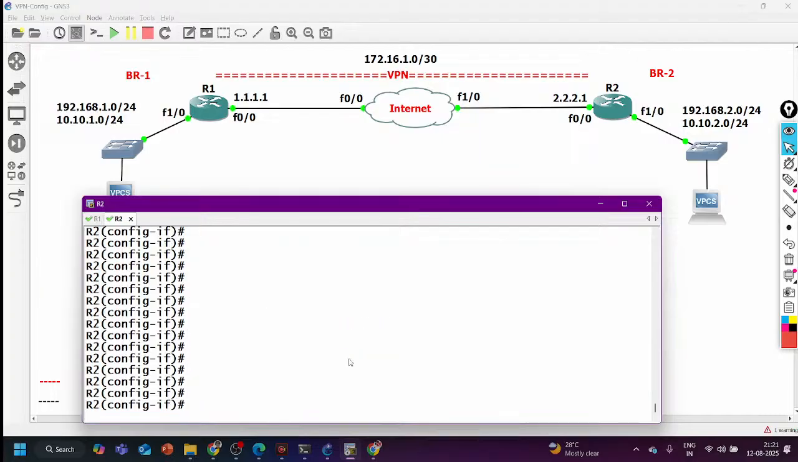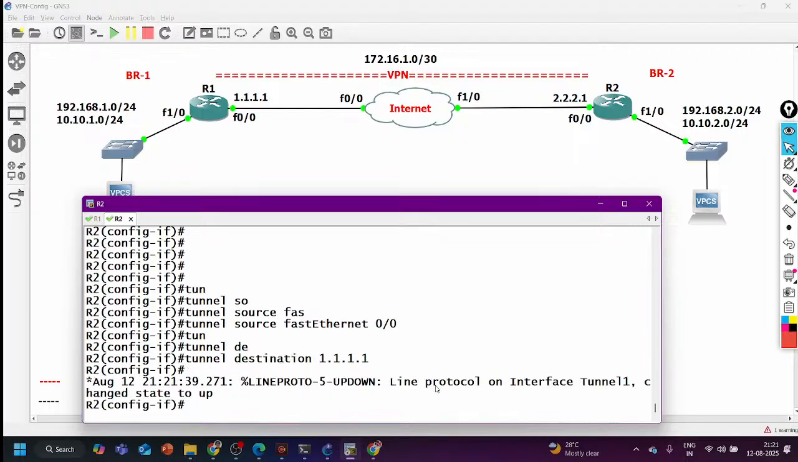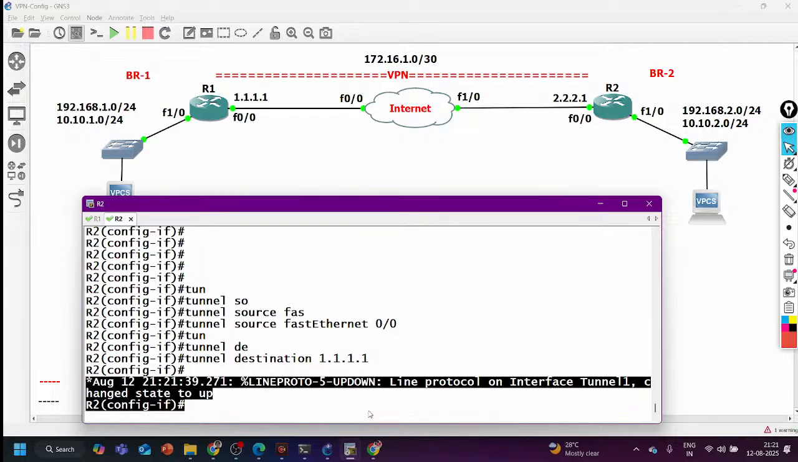Similarly on router number 2 also, I am going to define the tunnel source, which is my FastEthernet 0/0 IP, and tunnel destination 1.1.1.1. Here also my tunnel interface will come up. You can see my tunnel interface is up.